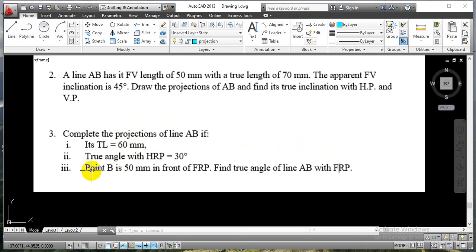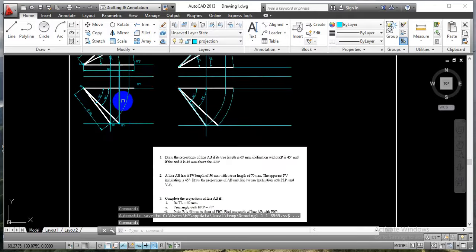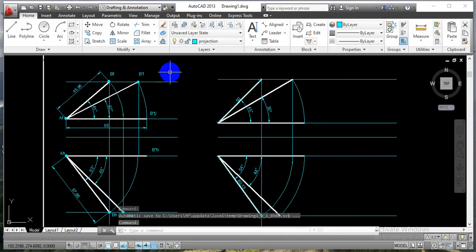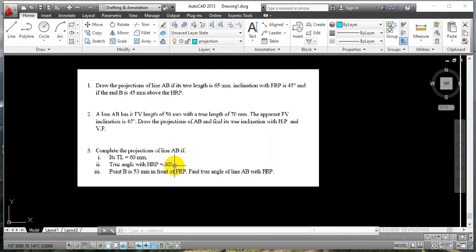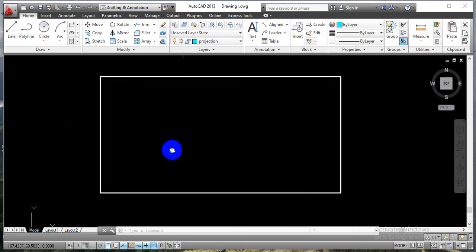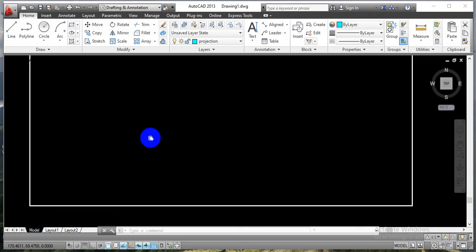If we look at the third point, the point B is 50 mm in front of FRP, which means that we have to take a 50 mm distance in a top view projection with respect to the XY axis. So already we have covered this in the first problem. In that they have given this 50 mm distance over here above the HRP. So instead of taking that distance in a front view, you have to take that distance in a top view projection over here. So this distance we have to plot over here with respect to that XY axis. So already we have completed a similar kind of problem for this problem statement. So just try to solve this third problem yourself. Thank you.